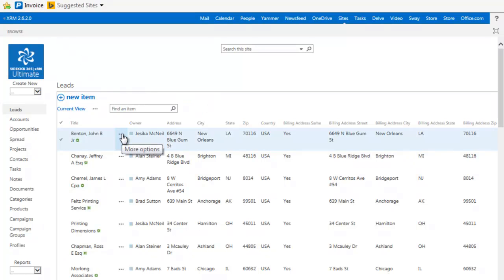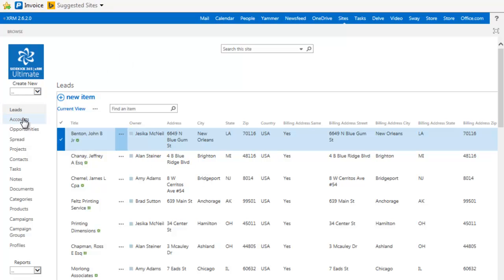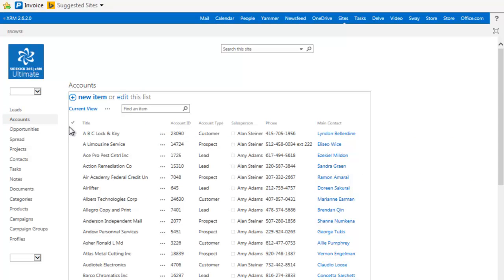And once you decide that you want to start tracking it, you can easily promote that into an account in our system. You just hit this promote and it makes it an account. So let's take a look at accounts. They're a lot more interesting. Accounts have a lot of information associated with them.